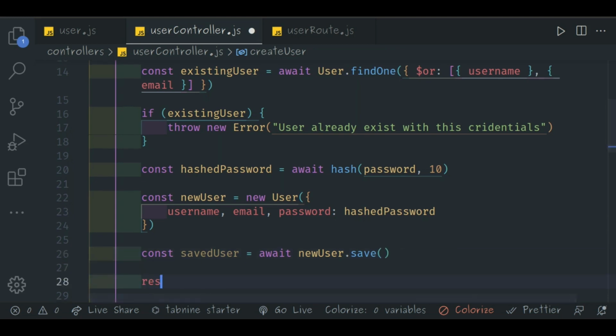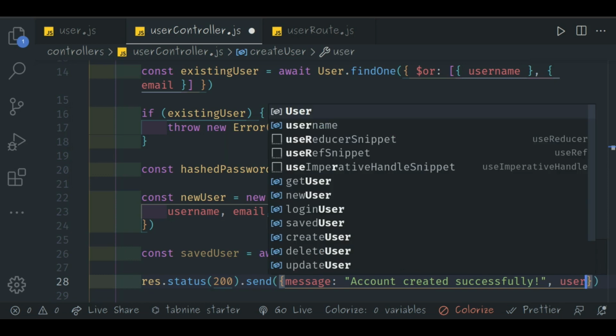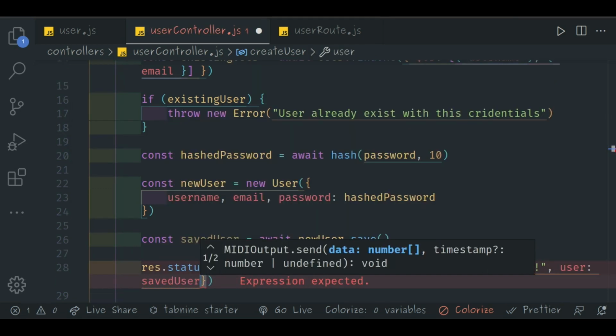And now when this is done, I'm going to say response.status of 200.send. What do I want to send? I want to send, first of all, a message by saying here, let's say "Account created successfully," like this. And the second field is going to be the user, which is going to be the saved user, just like this.